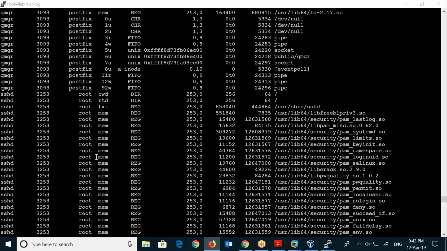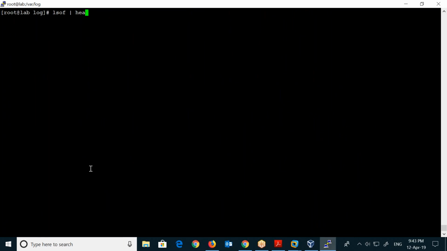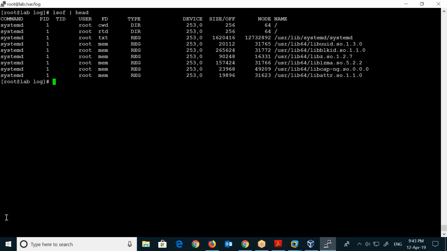I say lsof piped to head. Let's look at 10 lines. So it is telling me systemd is the command, process ID is 1, this is the user, this is the file descriptor, this is the type, this is the device ID, major minor ID, size, node number, and the file, right? I can look into that.